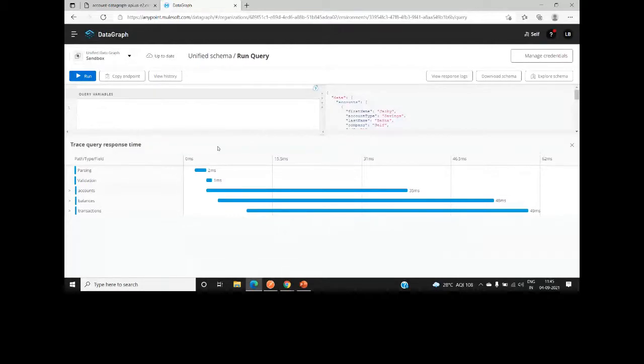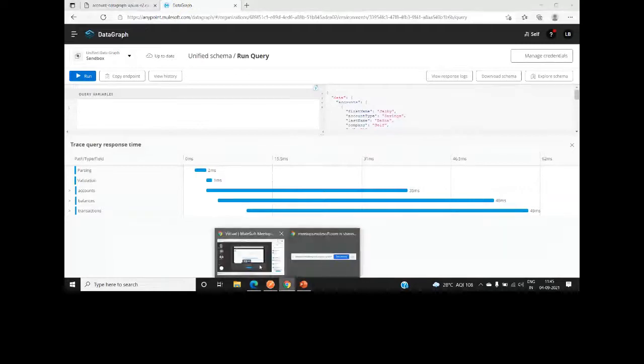Let's consider there might be a possibility that your response is getting delayed, and you want to know which API is responding slowly. So this is the place where you can test. You can send the query from here and test which API is sending the response slowly. Okay, any questions on these two use cases?